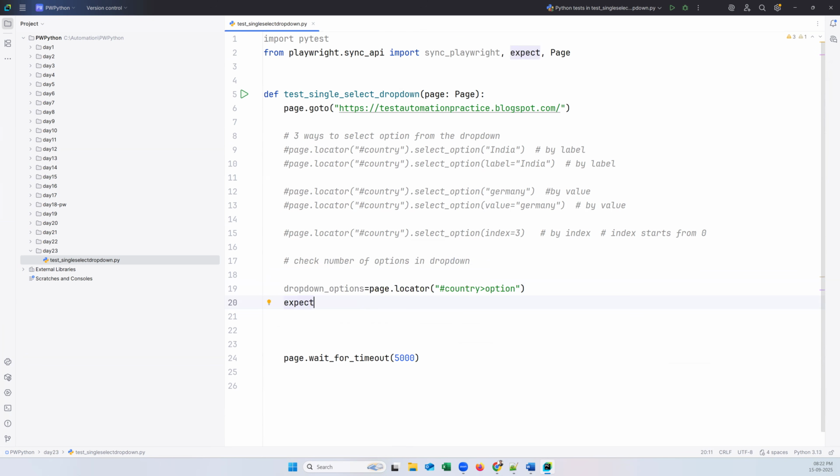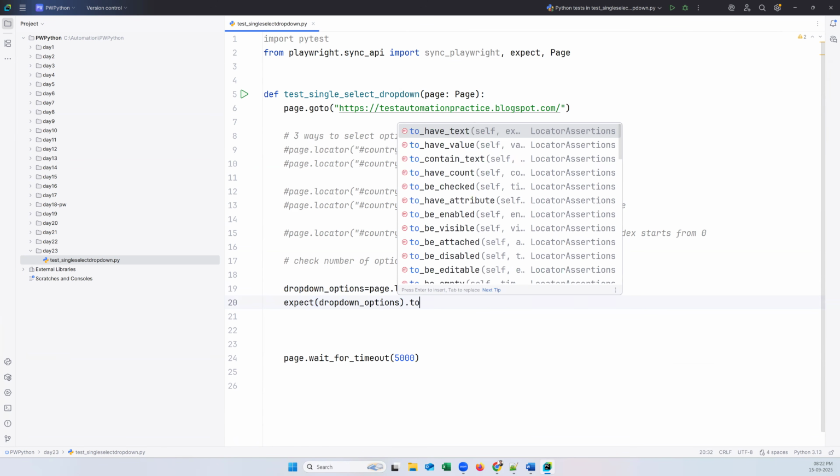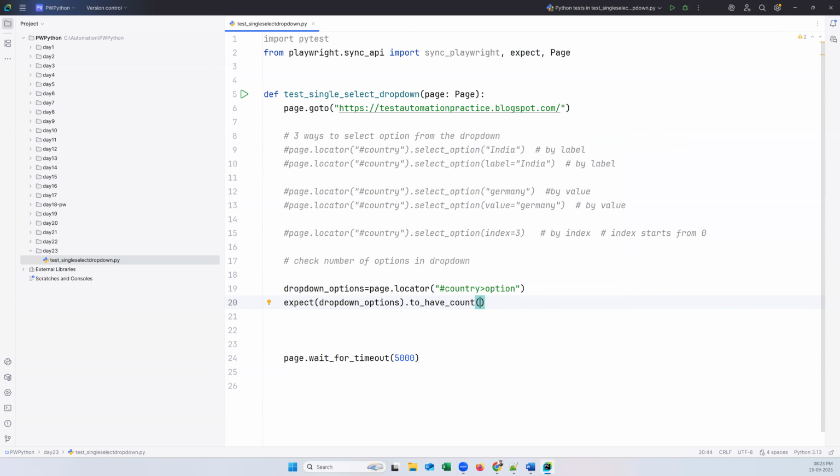Same thing we saw in the previous class. Expect, and how many options have we captured? Every option is an element, and then we need to find out how many. It should be 10. Dot to have count, to have count 10. So this is how we can put an assertion on this.